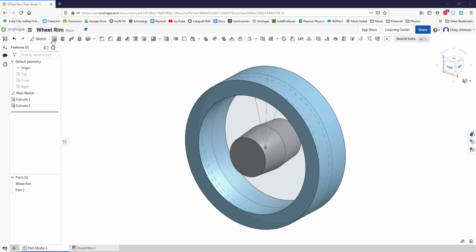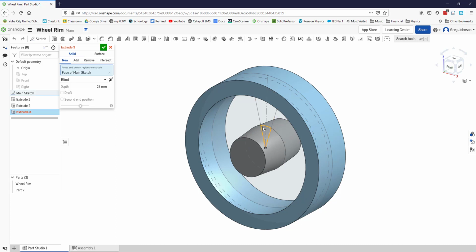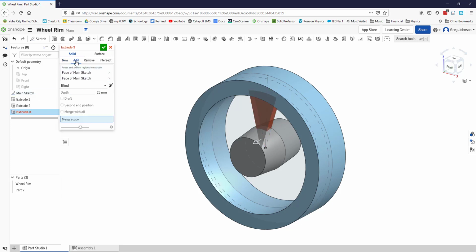Okay, so we're going to do an extrude feature, and we need, boy, that is hard to select. Oh, it doesn't want to. Okay, there it is. And there it is. Okay, and I don't know why we have to add the small one, but that's what they told us to do. So this one is going to be an add instead of new.